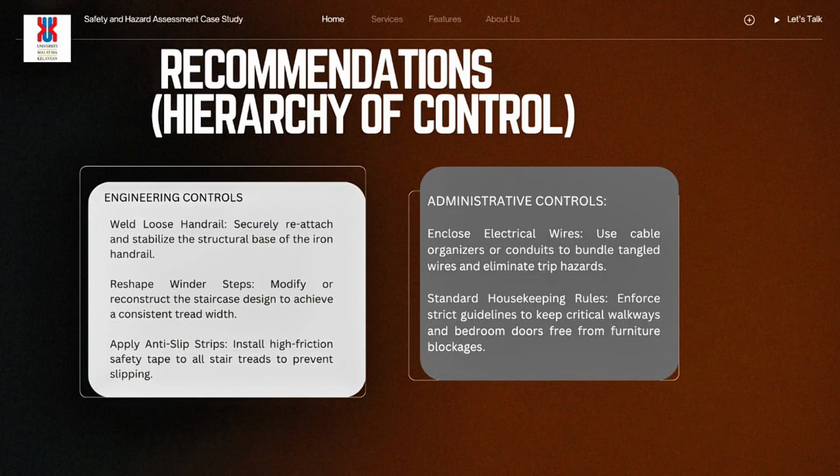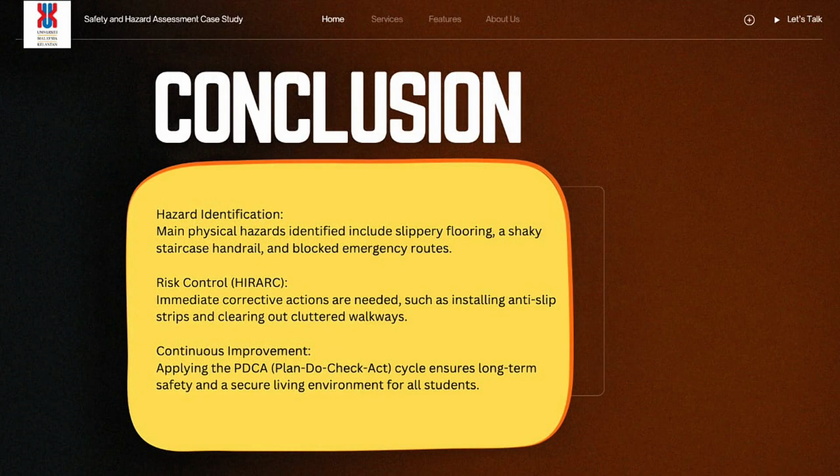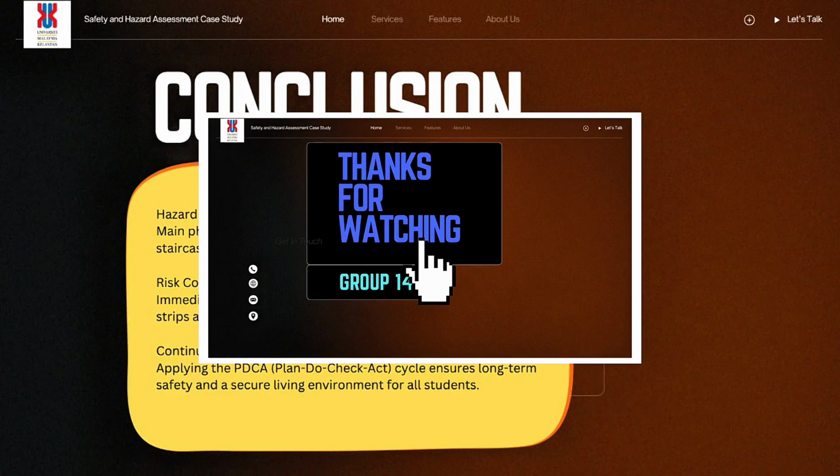Each of these recommendations was chosen because it directly targets a hazard we identified earlier, the staircase defect, the electrical risk, and the blocked walkway, rather than just treating the symptom. By combining stronger engineering fixes with consistent administrative practice, the hostel can significantly reduce the risk of slip, trip, and fall incidents and create a safer living environment for all student residents.